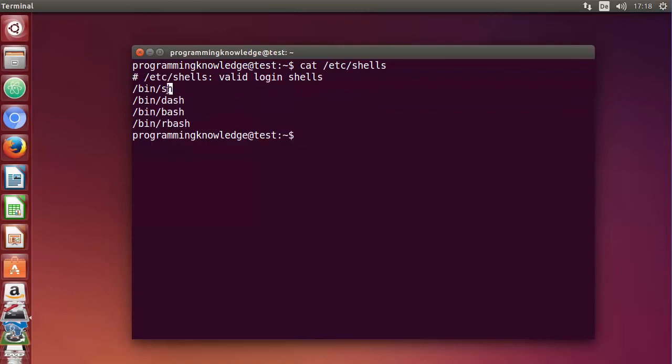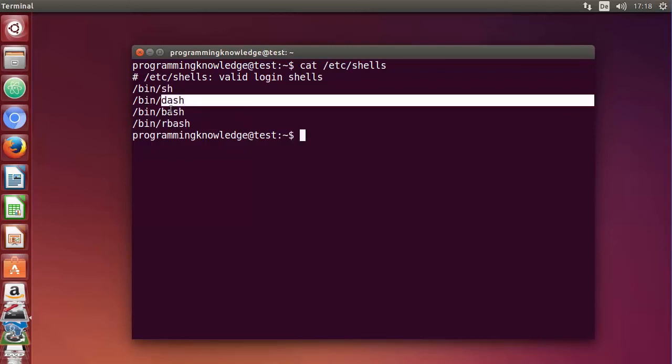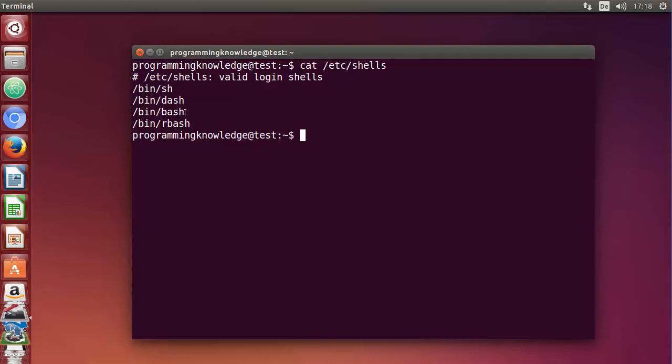So for example, my Ubuntu operating system supports sh, dash, bash and rbash, and this bash is what we are going to learn, right? Now what is sh? Sh stands for Bourne shell, which is the original shell still used on Unix systems or Unix-like environments, right? So the first shell which was used is this shell.